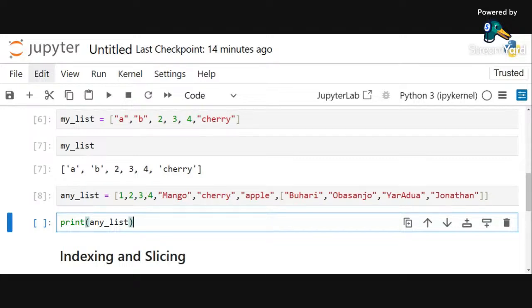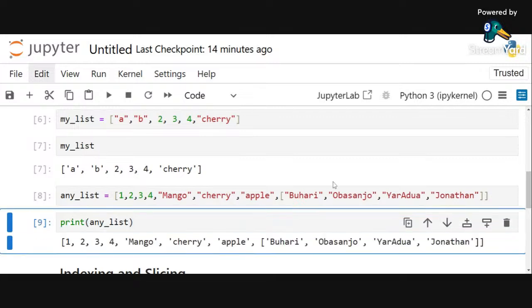So what we're doing here, when I print any list, right? Can you see what the output is?